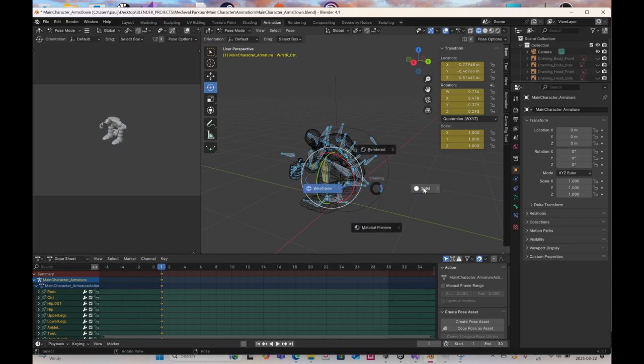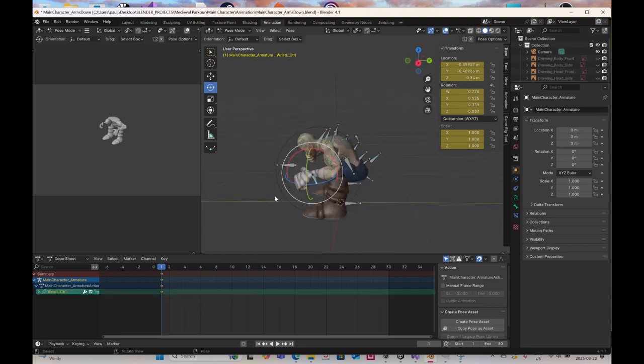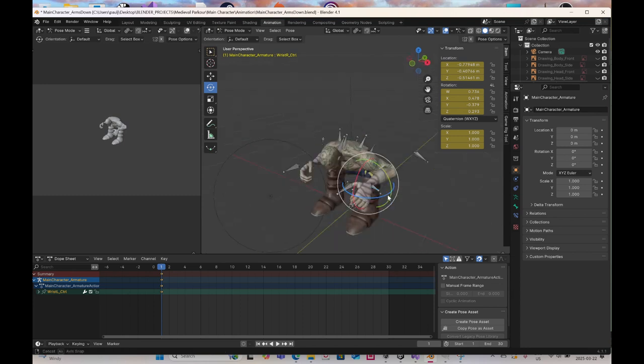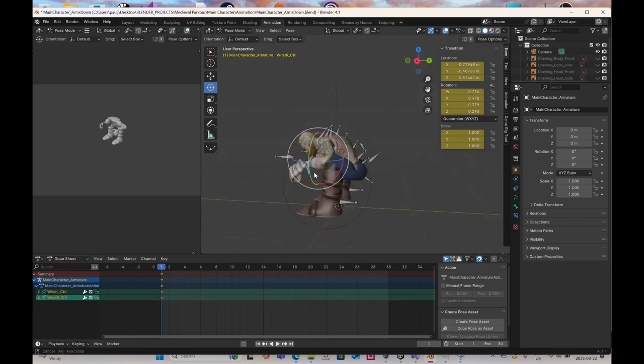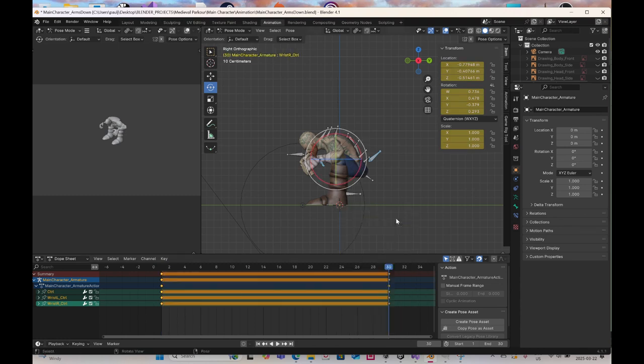So I'm going to insert keyframe. So for the idle, it's going to be the same deal as a regular idle. So first and last frame is the same.